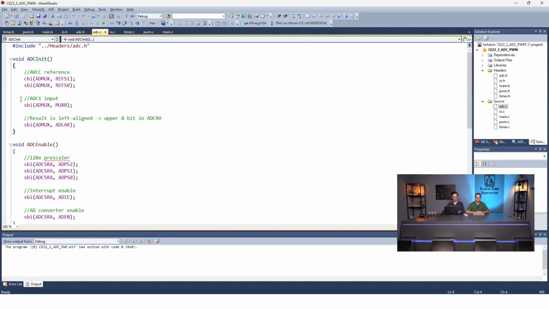Using table 22.4, we select the register bits to set so that the first channel, which is ADC1, is the input. For this, MUX0 must be set to 1, the remaining MUX bits can remain at the default value of 0, and they do not need to be set.